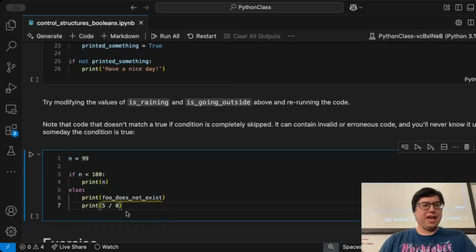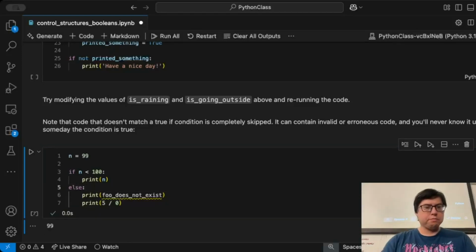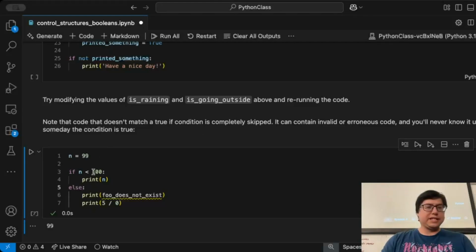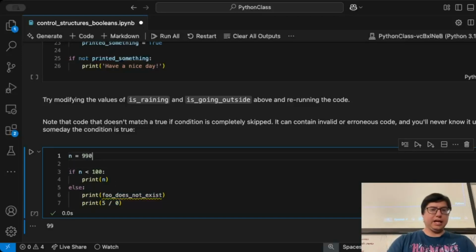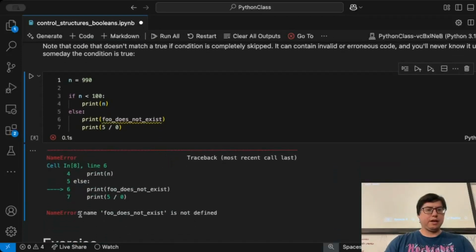And then here I'm trying to divide by 0. But if I run this code, it just prints 99, right? Because n is 99. Is n less than 100? So it prints n, which is 99. It didn't even try to run any of this code. And because it didn't try to run it, it didn't realize that it's garbage code that produces errors. If I change this to 990 and run it again, now I get an exception.